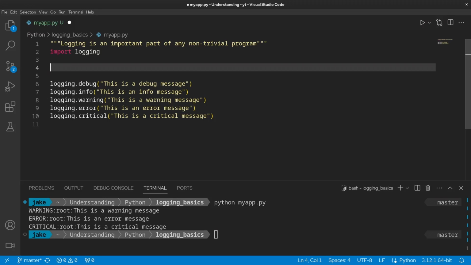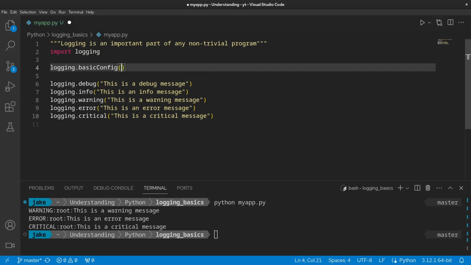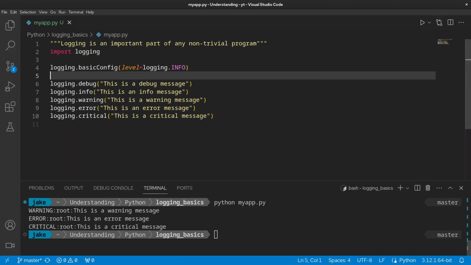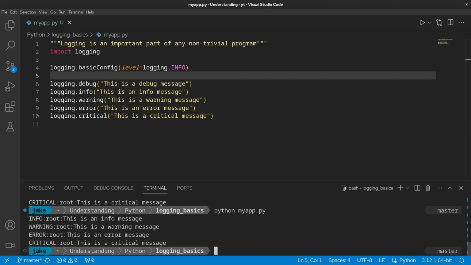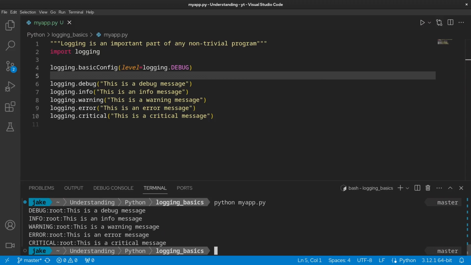We can change the log level of this default logger by calling logging.basicConfig. And in here, we have a number of options that we can pass in, but for now, we're just interested in setting the level. And this is going to be equal to logging.INFO. And if we save our app and run it again, we now see we have info level messages going. We change it to debug. Just as you expect, we also have our debug messages as well.